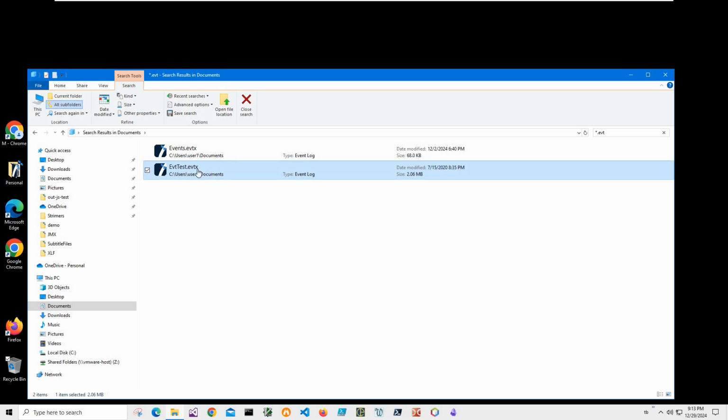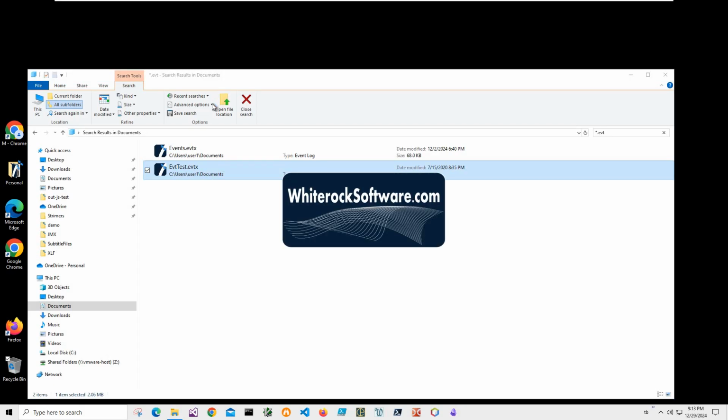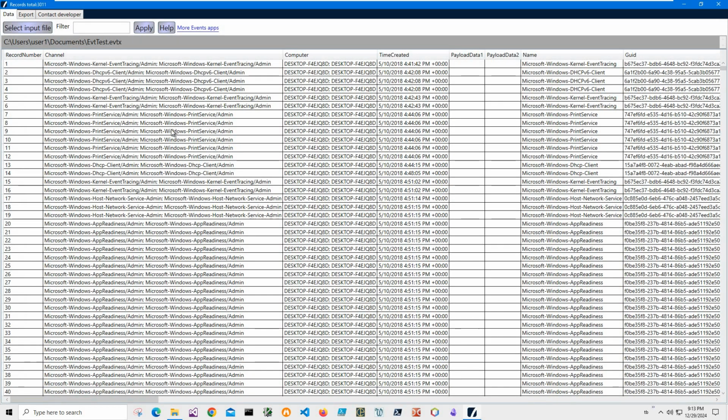Hi, in this video I will show how to convert Evtx file to XLS format, which is old Excel format. You can see I have an Evtx file. I can double click on it to open it in Evtx viewer.